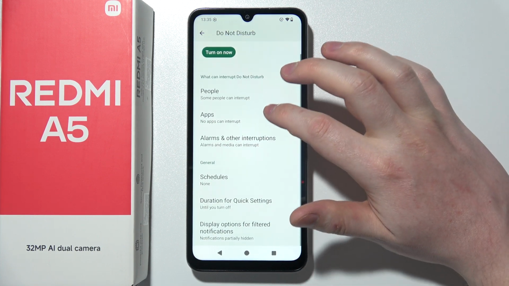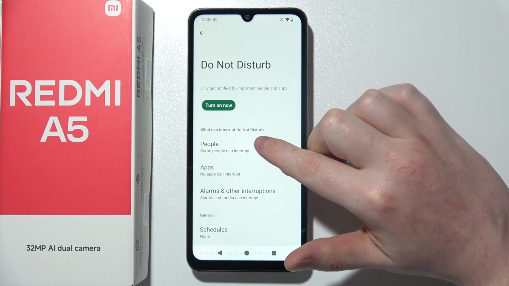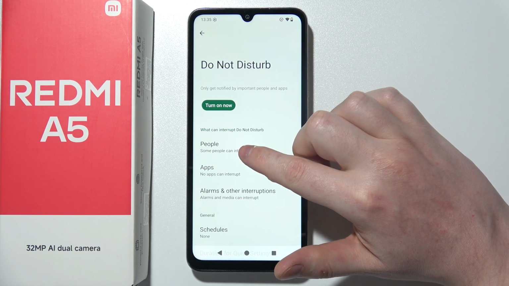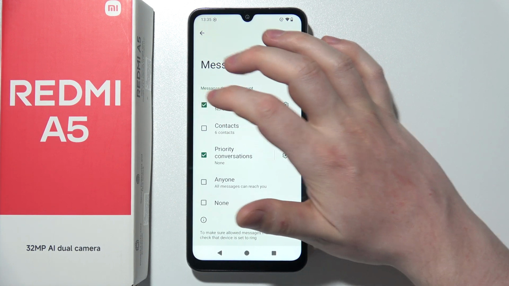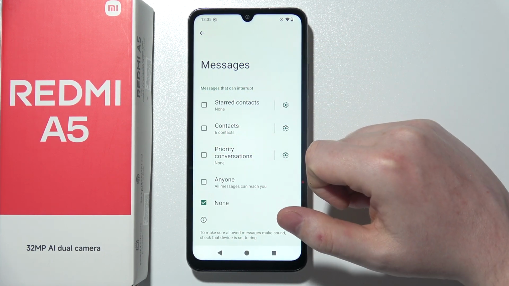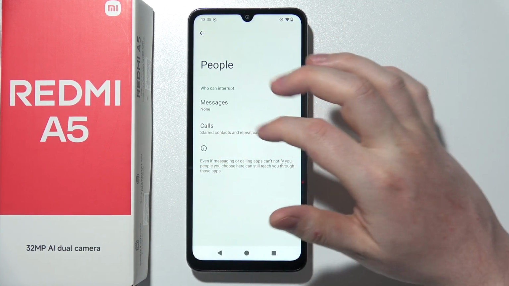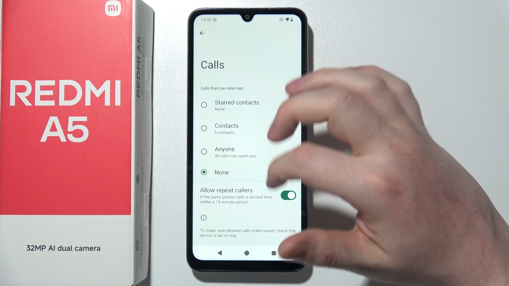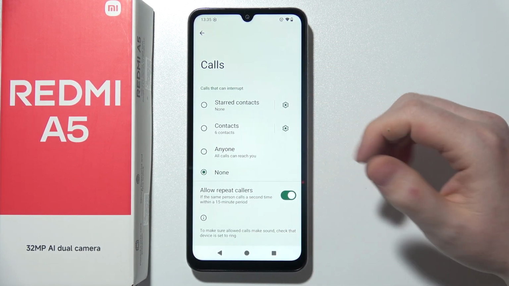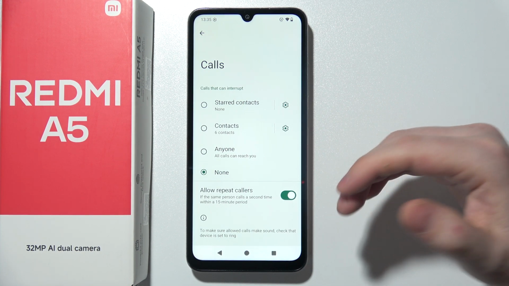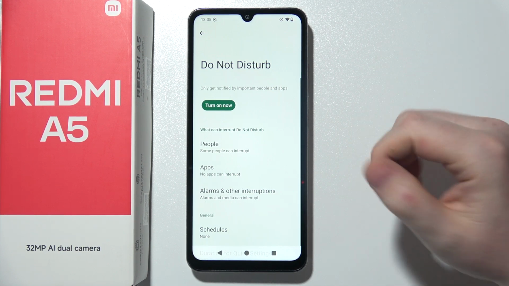Additionally, we can change the behavior for Do Not Disturb mode. So first tab is what can interrupt Do Not Disturb mode, and here we have people. You can go for messages and calls and activate which contacts will be able to bypass Do Not Disturb mode, or you can select none to disable all of the contacts. Additionally, you can apply it for the calls as well, and you can activate or deactivate allowed repeated callers, which will make the calls come through if you're in Do Not Disturb mode after a second try.